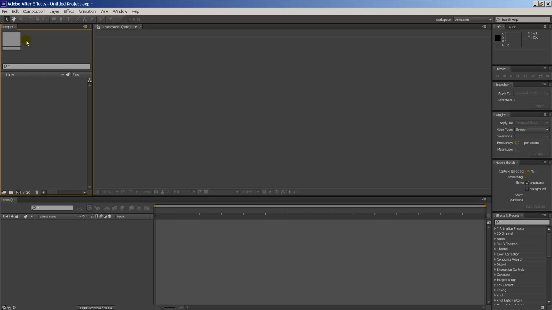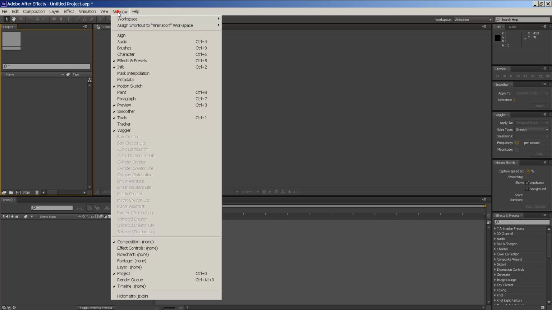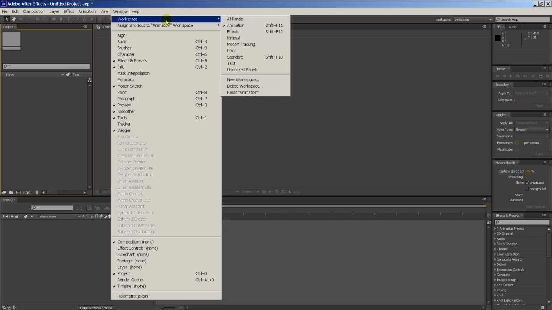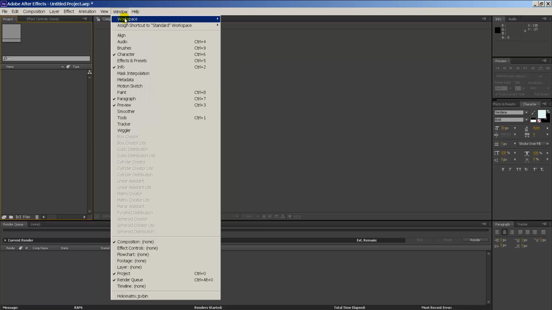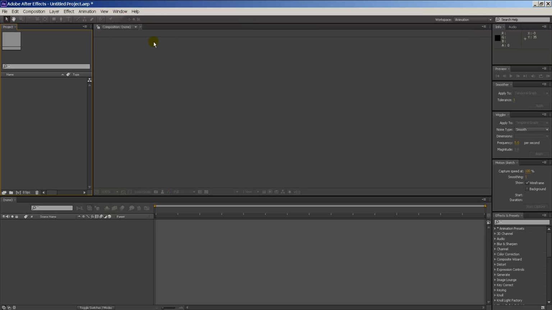If you've never used After Effects before, this is the basic layout that you get. If anything ever changes, you can always go to Window, Workspace and go back to the standard mode. The last one I was in was Animation, which is basically the same thing except there are more presets and some of the other stuff is taken away. But essentially, this is where we need to be. Three main things: project, timeline, composition.